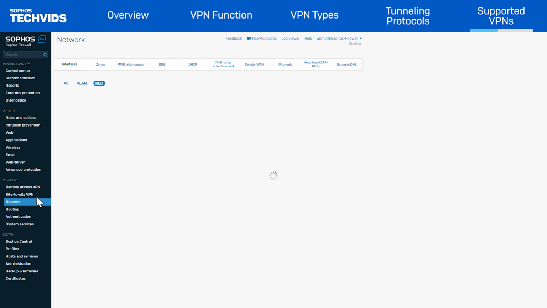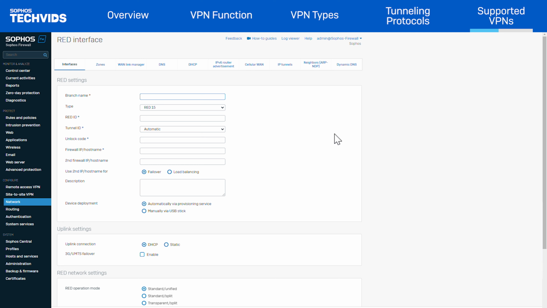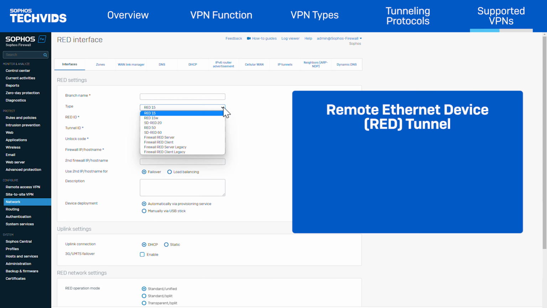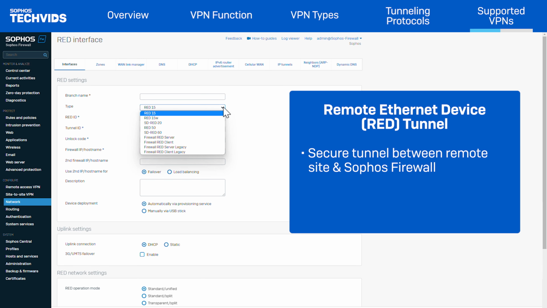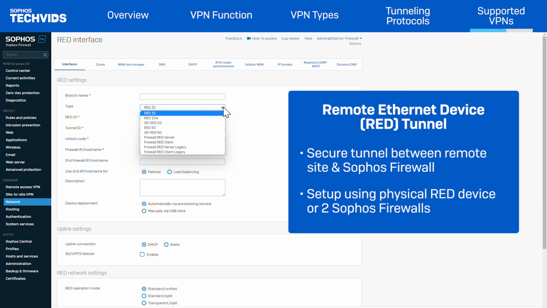Next are RED tunnels. RED stands for Remote Ethernet Device. They provide a secure tunnel between a remote site and the Sophos firewall. RED tunnels can be achieved using a physical RED device, for example, SD-RED, or using two Sophos firewalls to create a site-to-site RED tunnel, or firewall RED tunnel, in a client-server configuration style.